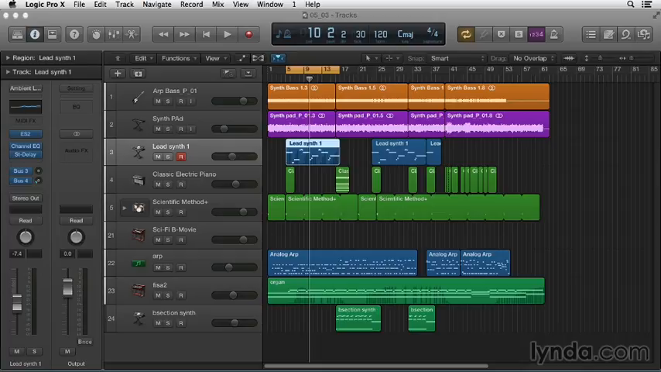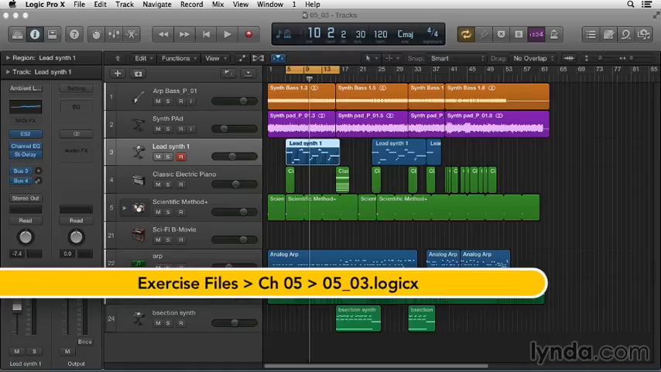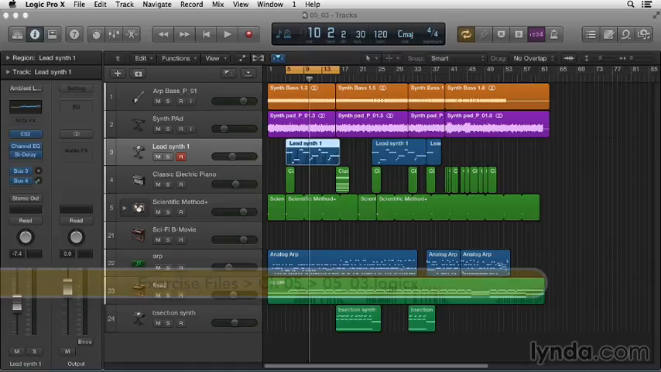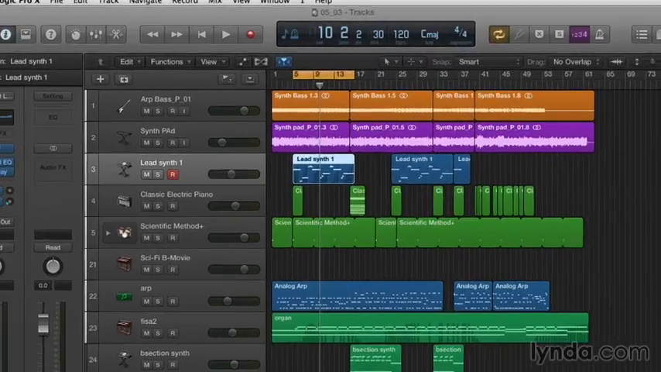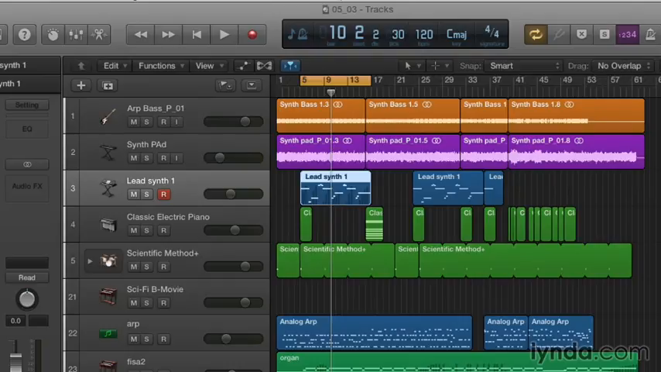When we learned about the piano roll editor, we learned how to edit and create MIDI notes. But what about continuous controller messages like pitch shifting and modulation? These can be edited as well in the piano roll editor using MIDI draw. Let's take a look at the first lead synth 1 region in this song.